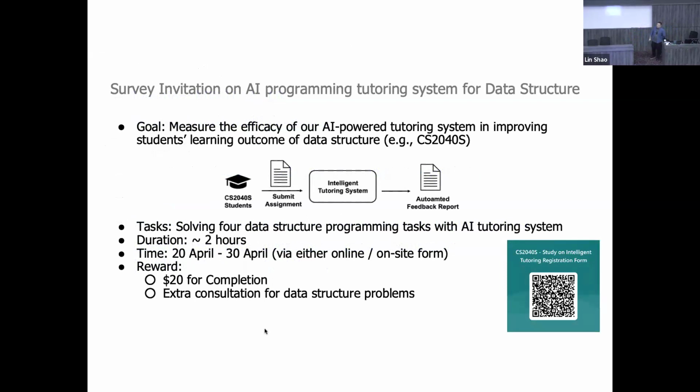Now we also have a survey invitation on AI-powered tutoring systems for data structures. The goal is to measure the efficiency of AI-powered tutoring systems in improving students' learning outcomes in data structures. The task is to solve data structure programming tasks with AI tutoring systems. The duration will be 2 hours. You get a reward of 20 Singapore dollars and an actual consultation for data structure problems. If you're interested, I'll leave a QR code here.